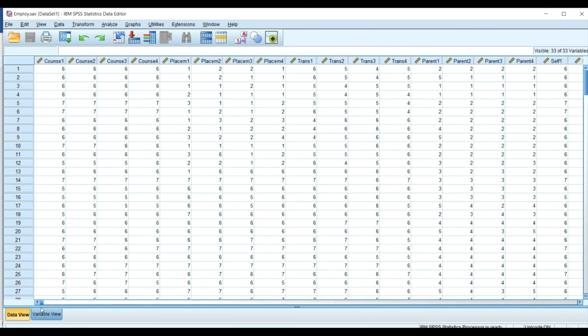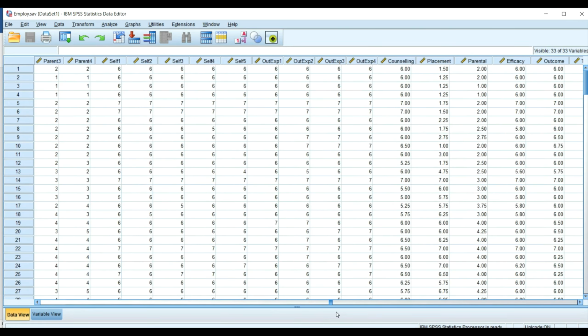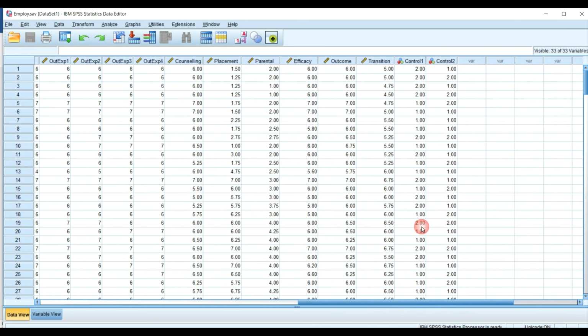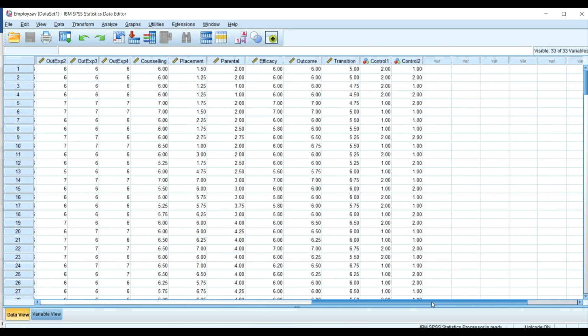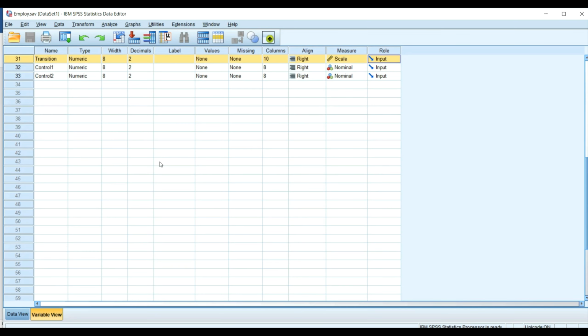And in SPSS, I have a data set that I have already coded. If you look here, you will see that I've got placement learning, parental support, efficacy, and school-to-work transition.